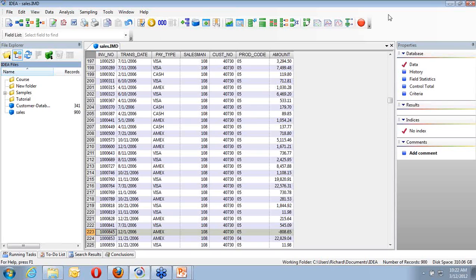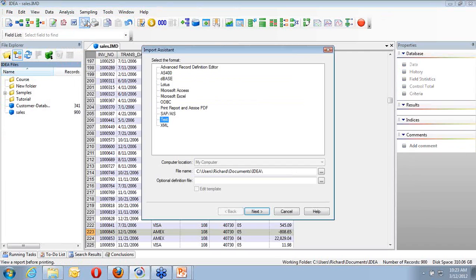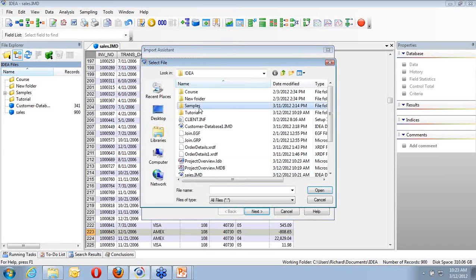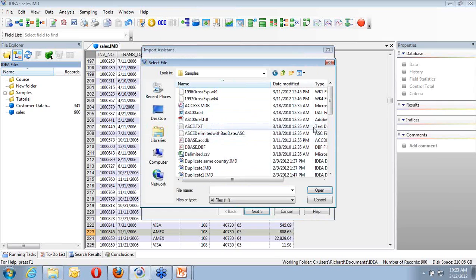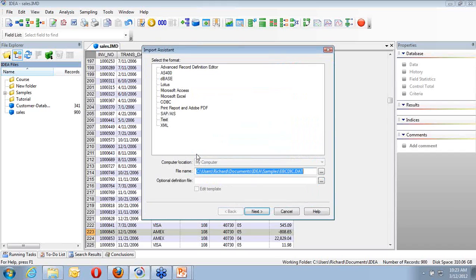Let's take a look at some of the other types of files that you're likely to get. So let's go back up to our file in our import assistant, and we'll import to IDEA, but this time we're going to import an IPSEDIC file. It's still a text file, but it's coming from a mainframe. So the file I'm going to look for in my samples is one called IPSEDIC, and there it is there, IPSEDIC.dat.